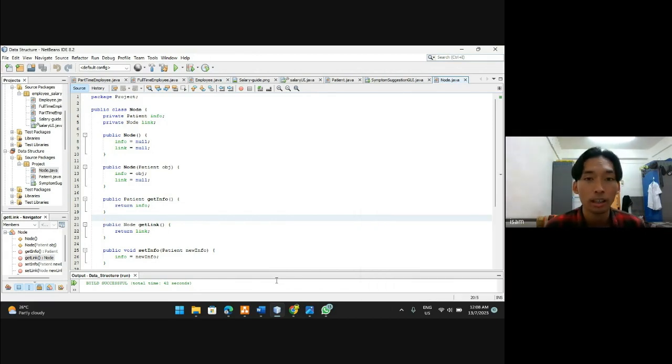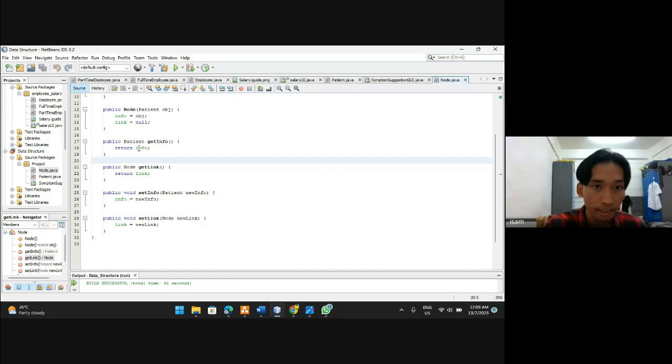Now, me and my friend and my teammate want to present about our project, which is Symptom Suggestion GUI. We have two classes. The first class is class Node. The object of the patient is the object in this linked list, and the function links to the other node. And this class has getter and setter.